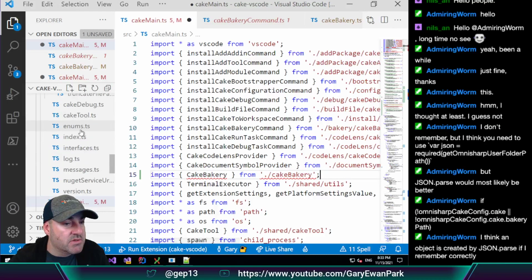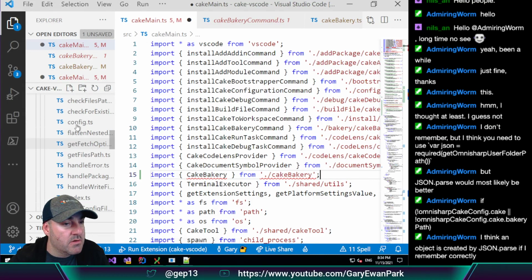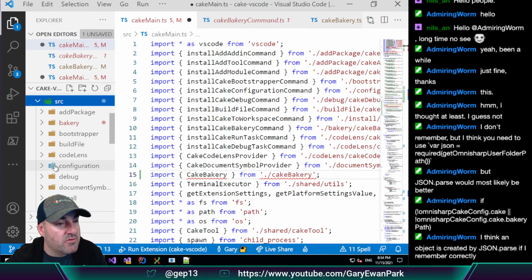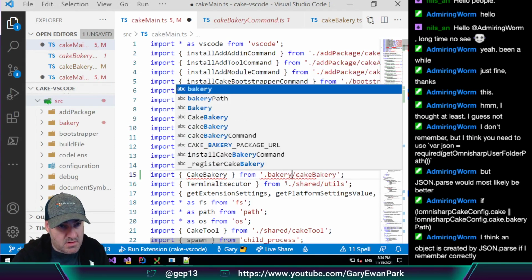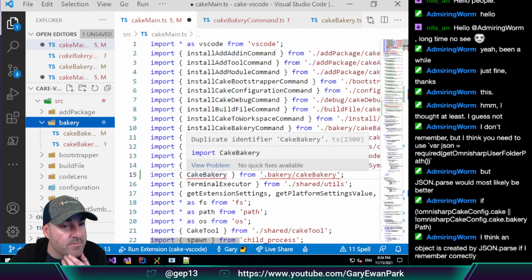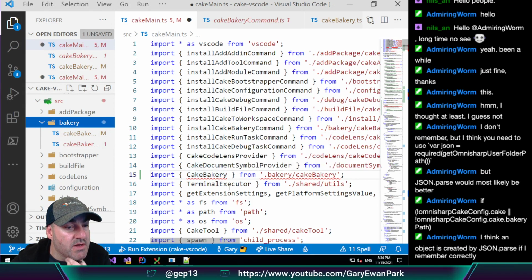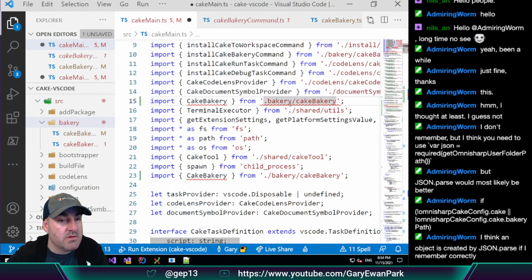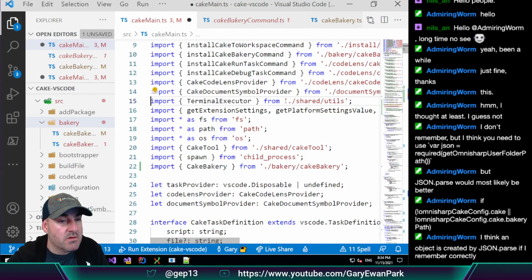So this folder's not going to know about that one. So in my source folder, I'm going to need bakery, Cake.Bakery. Why are you complaining? Duplicate identifier. Oh, it's already there. That's why. So we already have that.